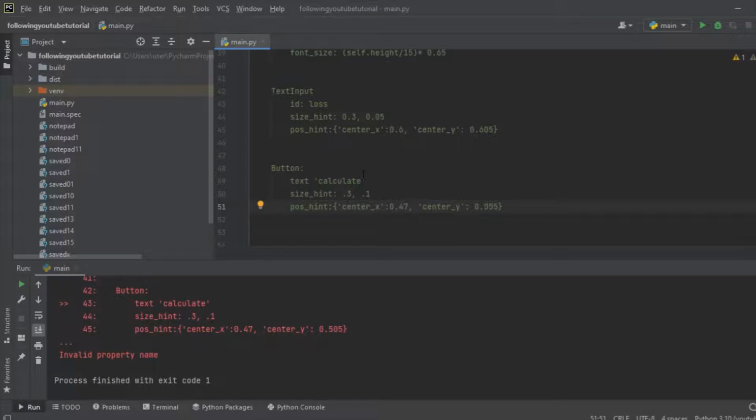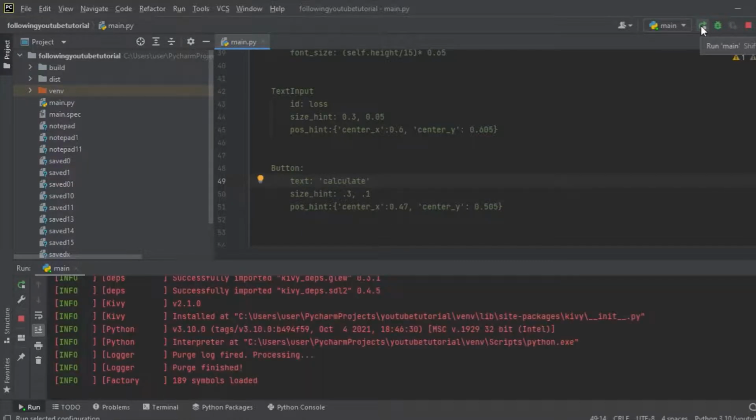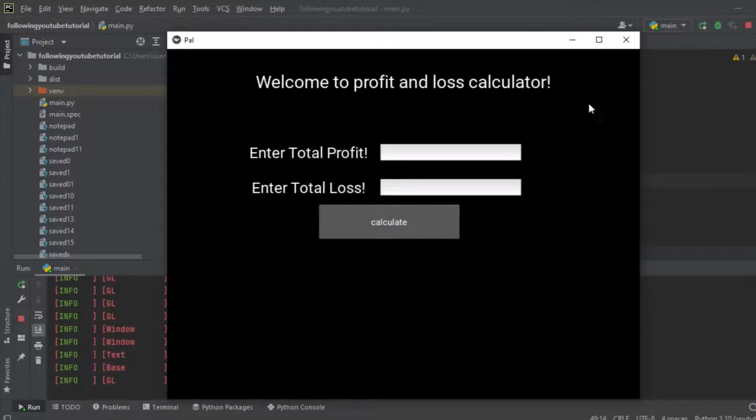I'm showing some error here. Let's see, text. Oh, we forgot to do this. So let's run it now. As you can see now, the Calculate button has been created. So let's move to the next step.